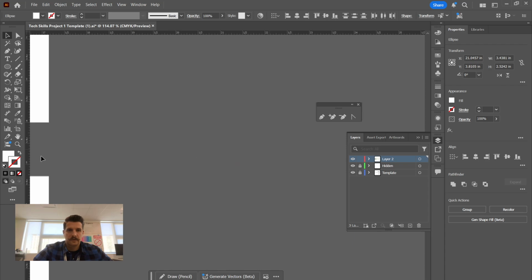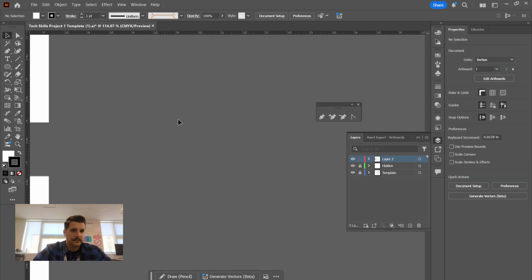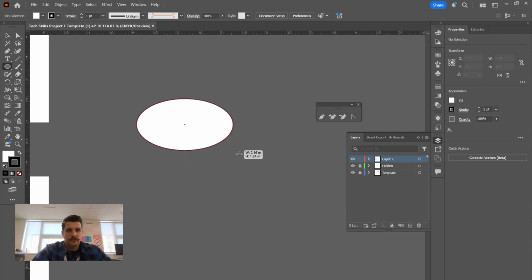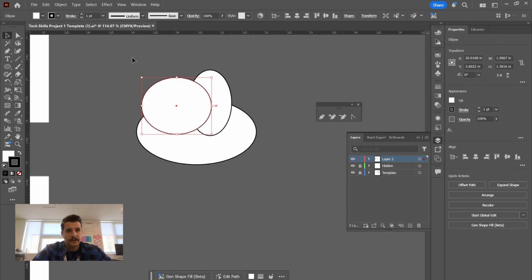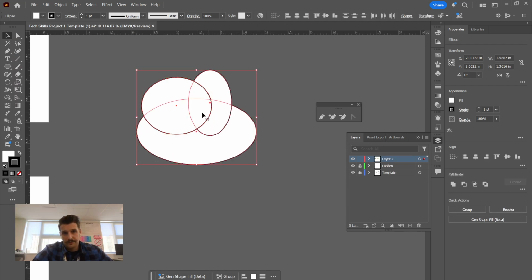Select these, delete them, default stroke and fill. Ellipse tool. I just need some that overlap here. Okay. Now I'm going to go back to the selection tool and then click and drag so I have all 3 shapes selected. You can see how when these overlap, there are other shapes created where these paths intersect. But these are not, all that I have right now is 3 shapes.